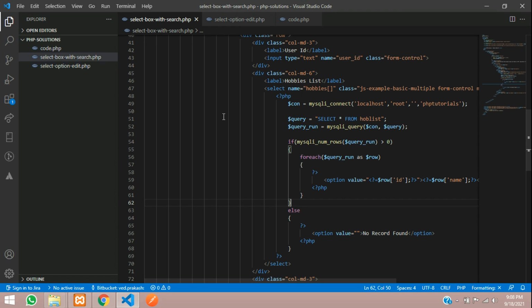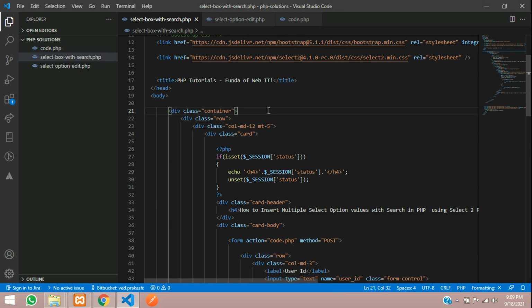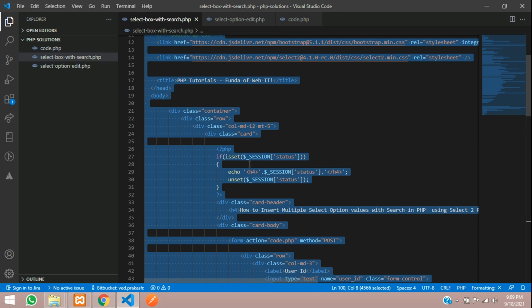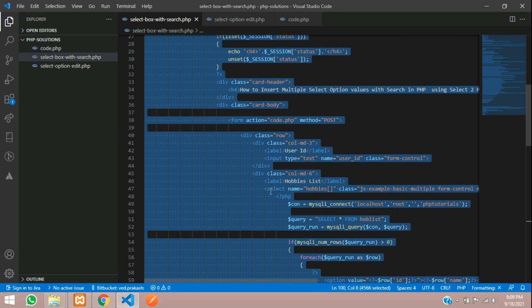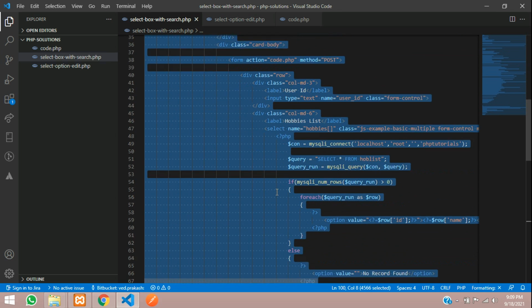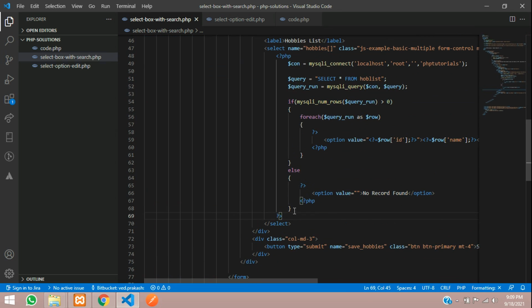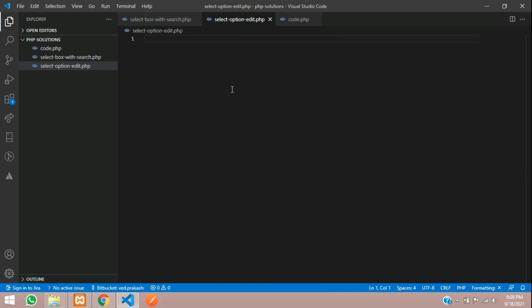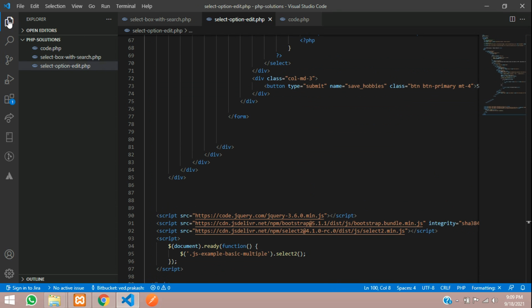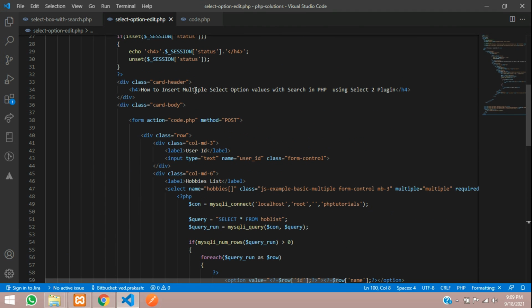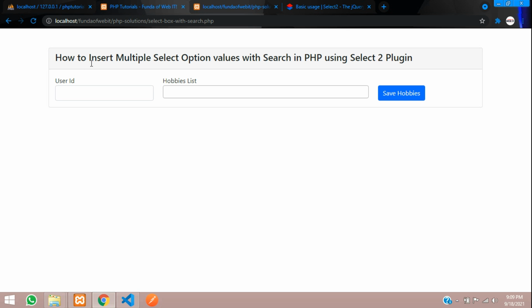Let's copy all the code because we are going to edit. In the previous video we did adding, so that added data is what we are going to edit. So we need to take all these codes. Let's press Control A, copy, and Control V to paste. Now let me show how to edit. Multiple select option, refresh here on the second page.